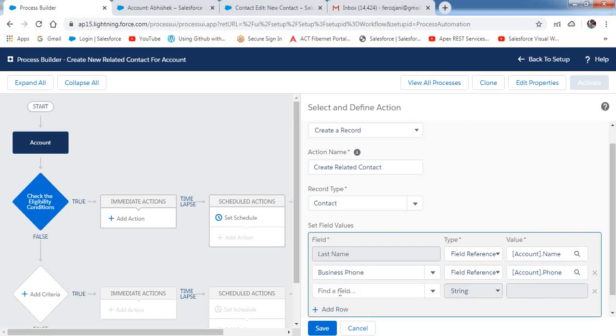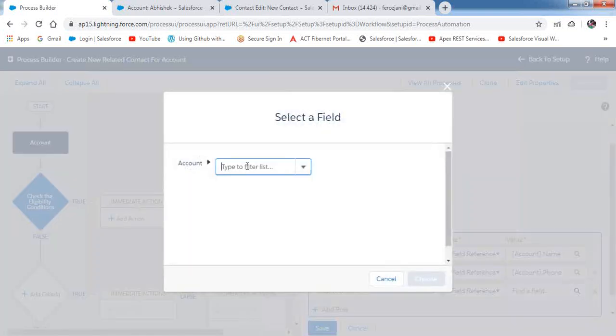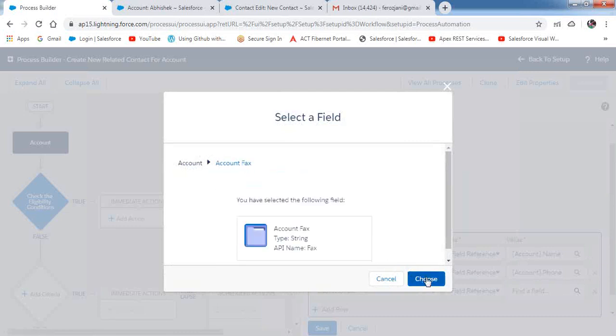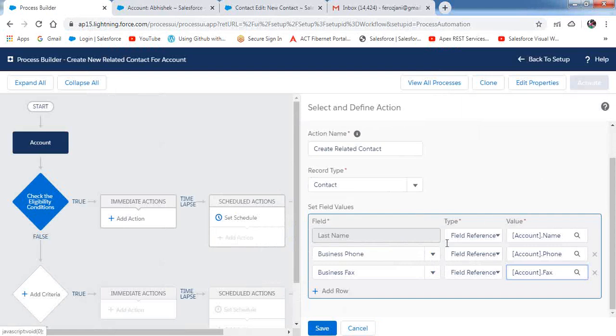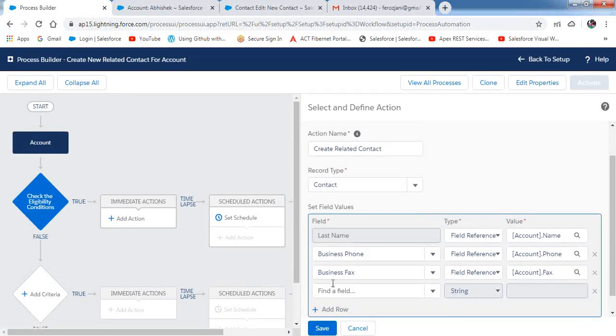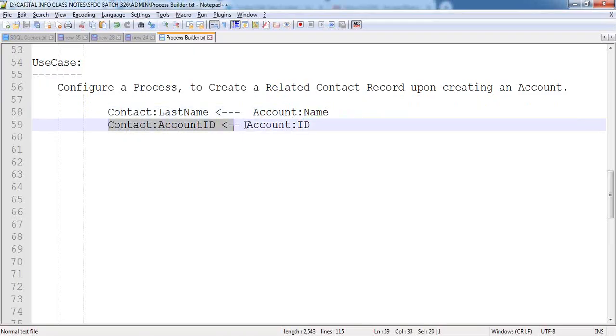I want to collect the fax field value also. Business fax. Now I want to collect the value from my account only here. In my account object, I have the fax field. Account fax. Click on choose. Along with that, I want to add one more. For example, I'm passing the last name value, then the phone number, and the fax number I'm supplying. Now I need to pass one more.